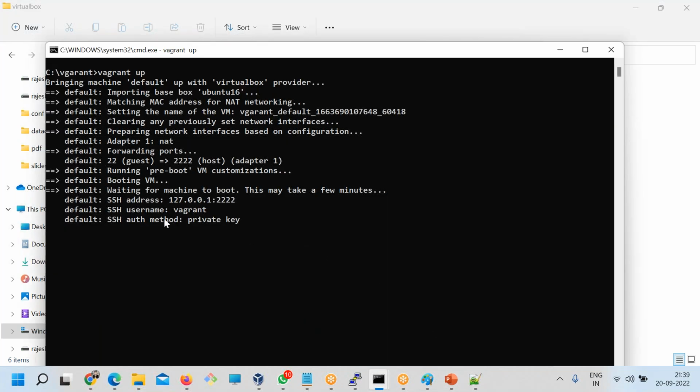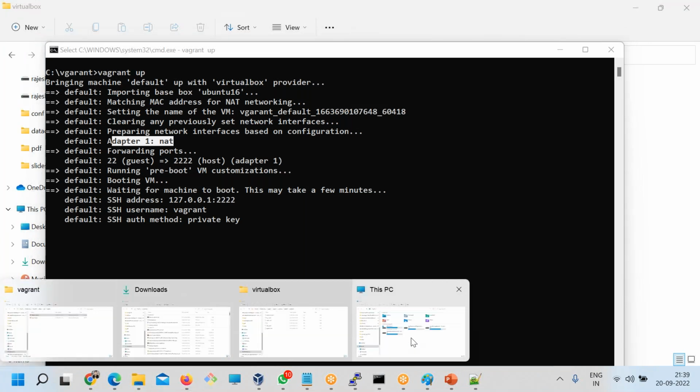Almost done. And you see that they are setting up the private key, and SSH is also being configured. It will take a few seconds. Booting the VM, some of the pre-boot configuration they have attached, port 22 for SSH. Networking is attached by default as NAT. I told you to change that to bridge mode to connect to the different network. So almost done. Just wait for a few seconds more.